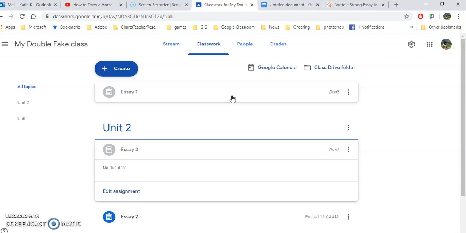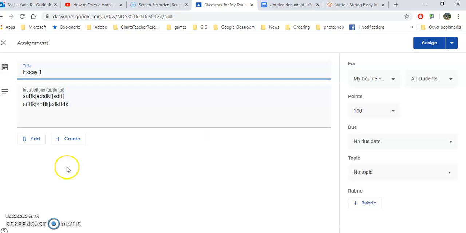So again, you can rearrange these after the fact. You can open them up by clicking on the triple dot to edit the assignment and make any changes. If you decided that you need some more reference material for the students, you can always add this at a later time.